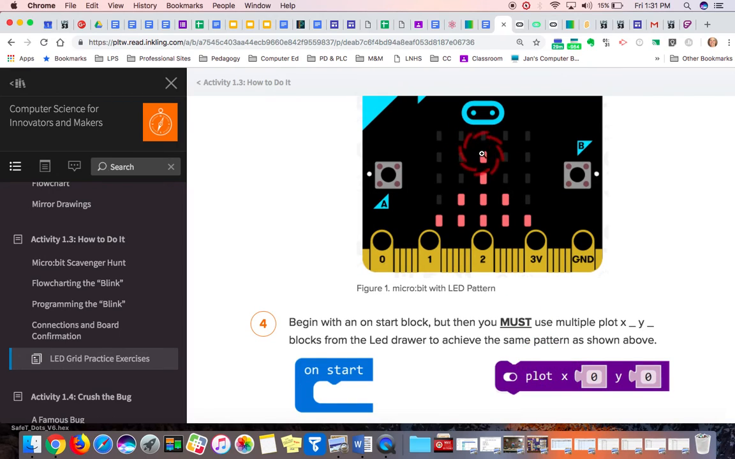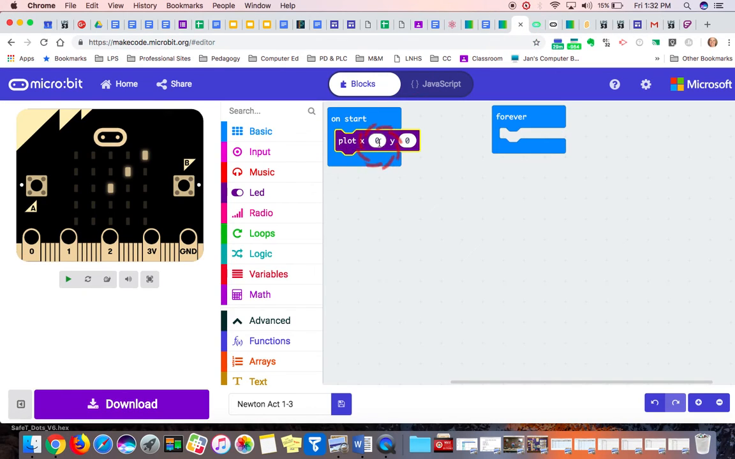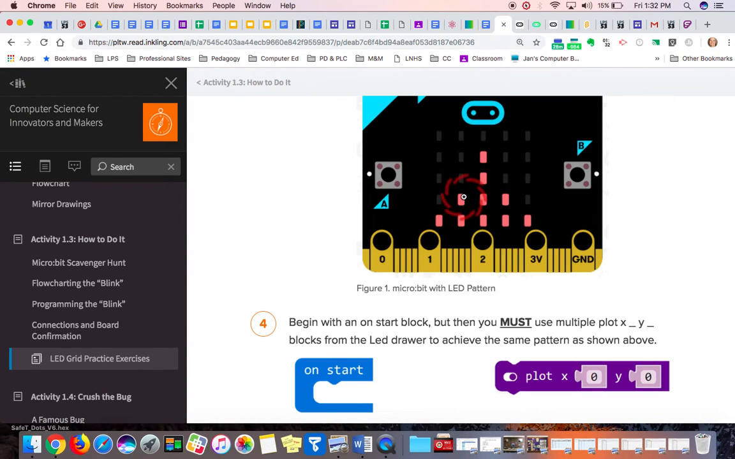So to start off with, I'm going to start right here on this one. I'm going to count over my X, 0, 1, 2. Then I'm going to count down my Y, 0, 1. So I know right here, in order to turn this light on my micro:bit, I'm going to plot X2, Y1. So I'm going to switch over to MakeCode. My X is 2, my Y is 1. Okay, and then you can see there it is. Okay, so you're going to go back and you'll continue the other 9 plots.